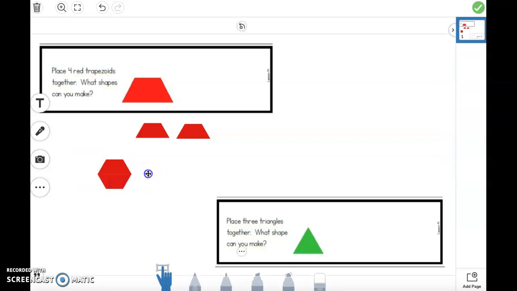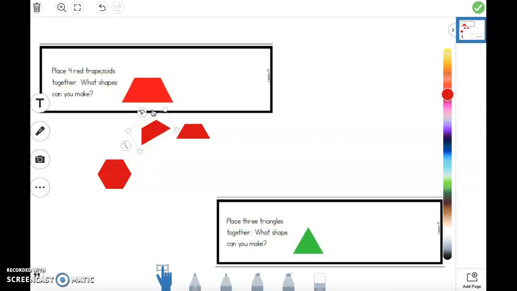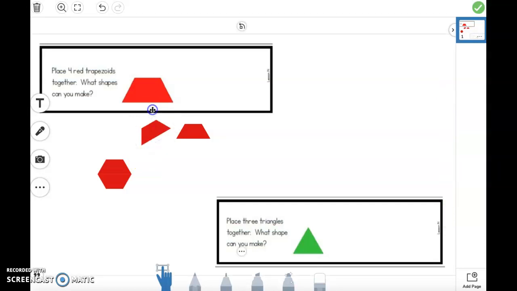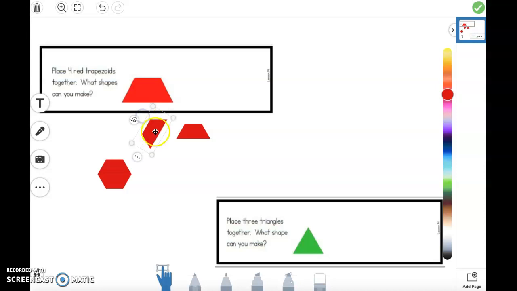Ooh, what shape does that make? A hexagon. Good. Then, wonder. I'm gonna put that there.